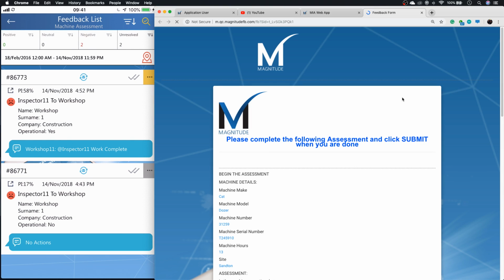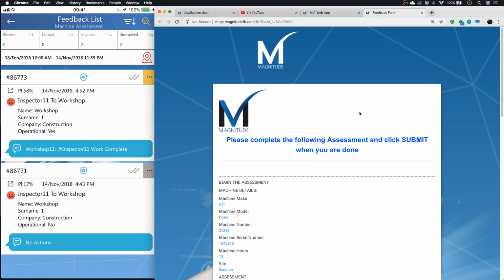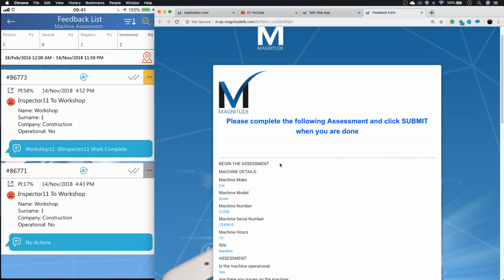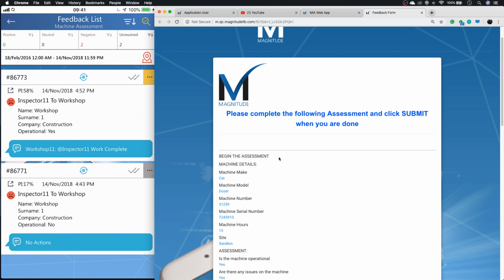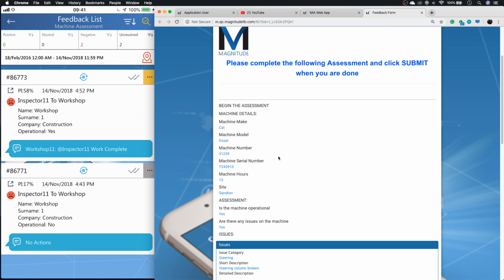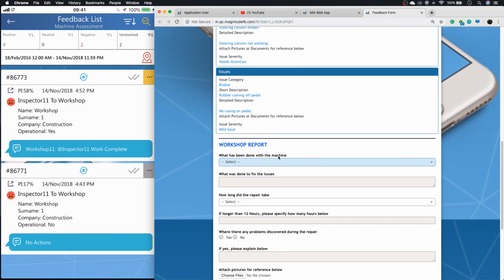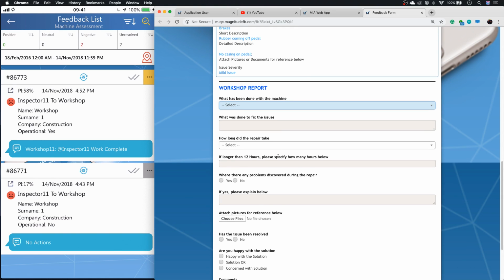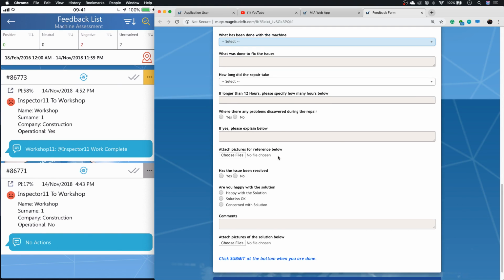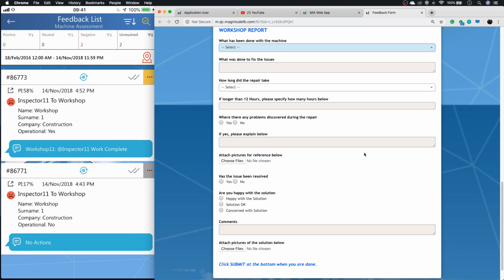it'll open up what we were calling the .mobi. So in the .mobi here, we've got our introductory to the .mobi, which is comprised of the top section, as well as the capture details that we selected in the establishment bit, which is the bottom here. And if I scroll the whole way down, you'll see I now get presented with my workshop report. So the report that goes back in to the inspector.